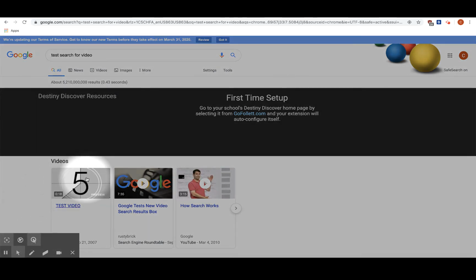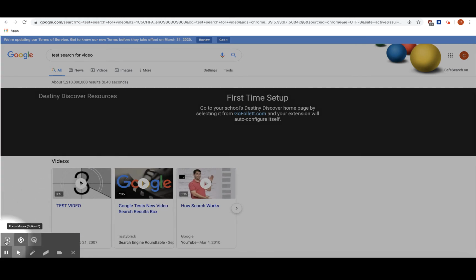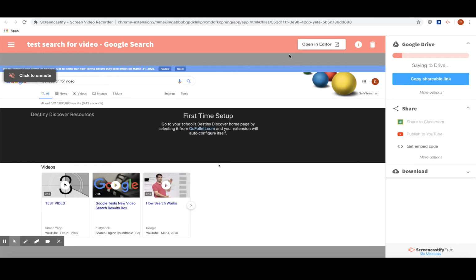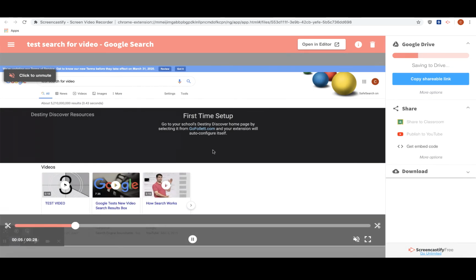You can do a focus mouse, and you can turn it back off. You can also annotate. Let's say I want to point out that, and you can erase, and you can embed your webcam, which I'm not going to do right now. And let's just stop that. And it automatically pulls up your view where it's saved.